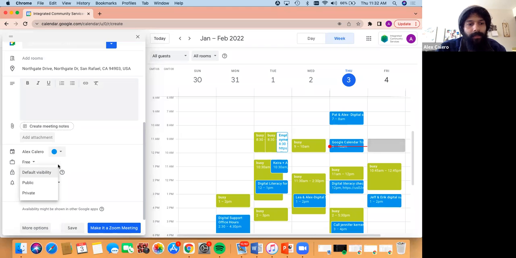And the next button here is the privacy. The default visibility is that everybody in the ICS network can see it. If I wanted to make it public to everybody outside of ICS, I could do that. Or if I wanted to make it private, meaning only I see it on my calendar, then if Janet was looking at my calendar, she wouldn't see it.